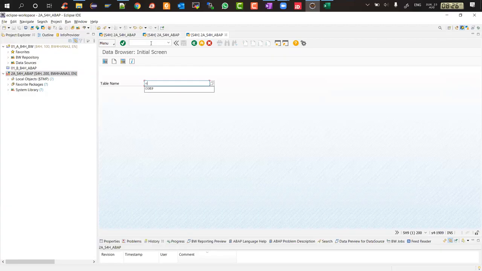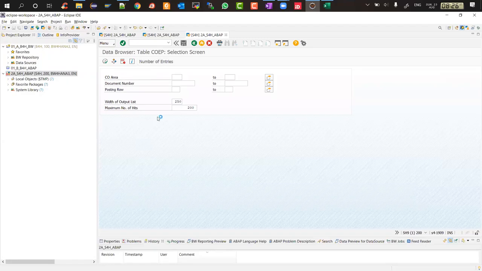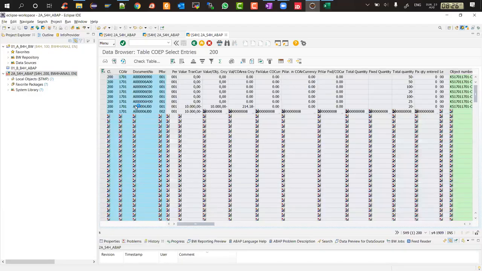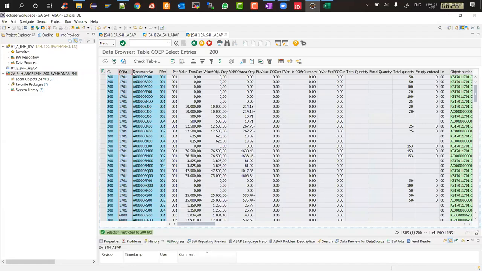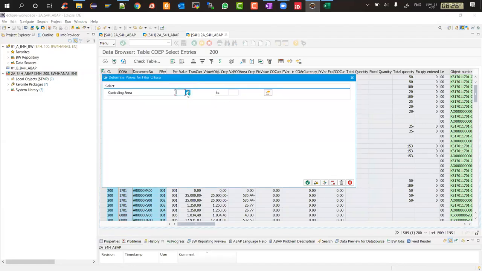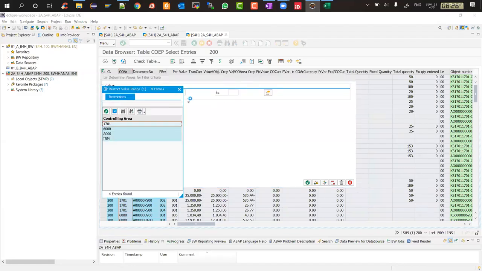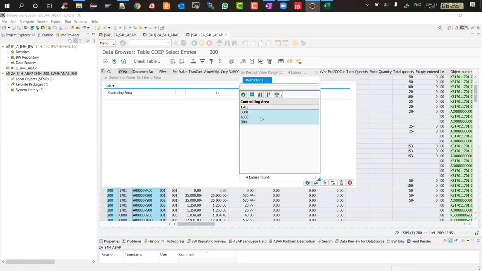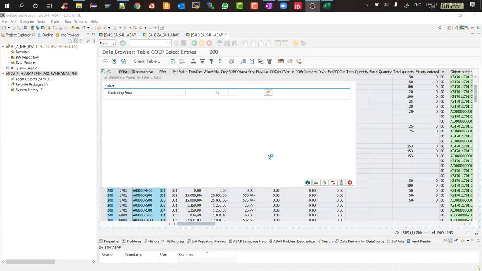COEP. Okay, number of entries. Do we have entries in this table? Okay, yes, we have entries. Let's see what controlling area is maintained. Okay, so we have controlling area as 1701. What else do we have? How many controlling areas? I just want to check. Okay, so we have 1701, 6000, 8000 IBM. Oh wow, nice controlling area. So then we can test with 8000.